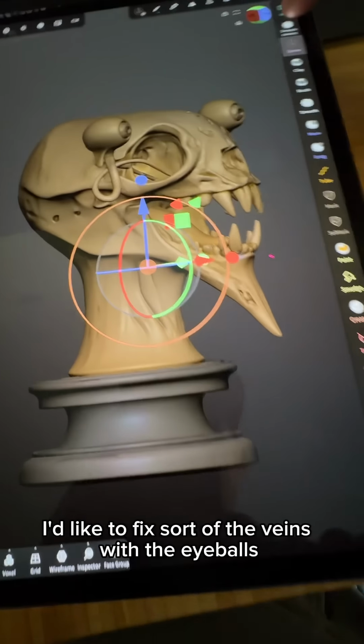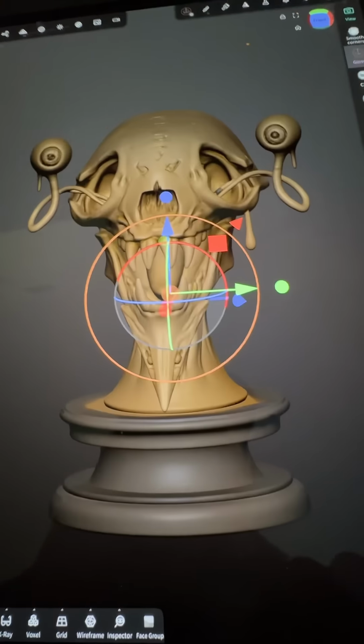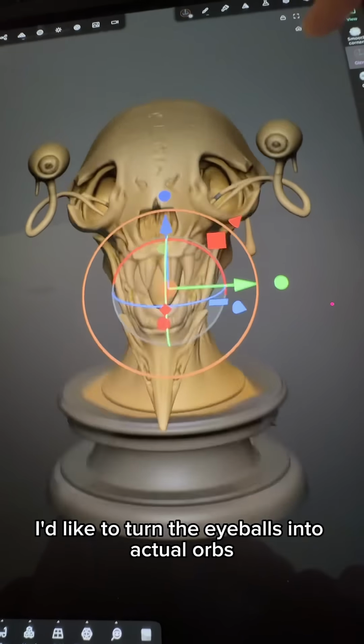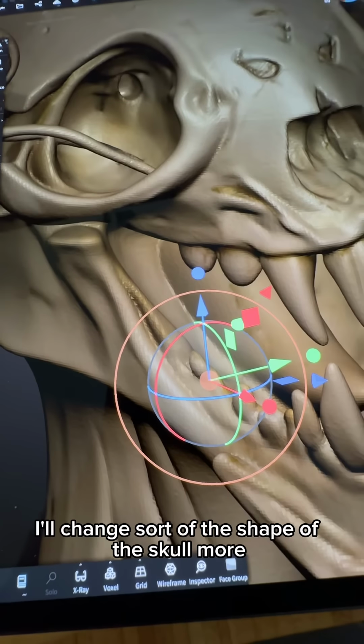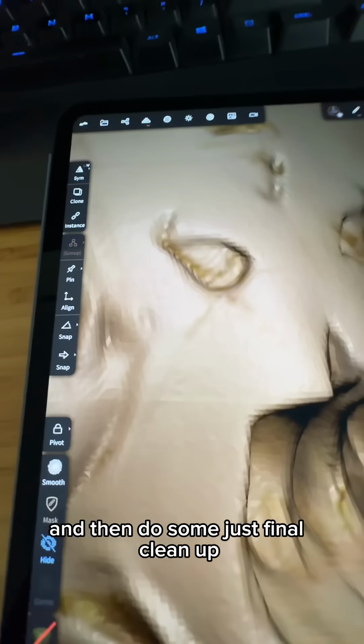I have things I'd like to tweak. I'd like to fix the veins with the eyeballs. I'd like to turn the eyeballs into actual orbs. And then I'll change the shape of the skull more, and then do some final cleanup.